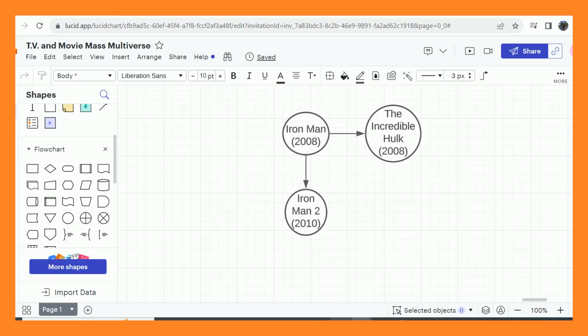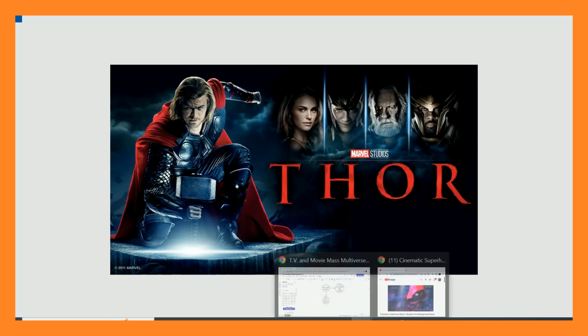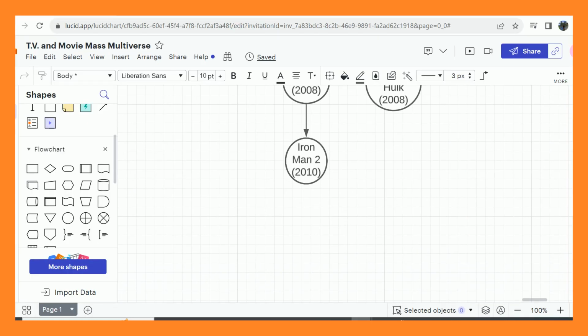And up next is Thor, which will be branching off of Iron Man 2 because Phil Coulson was in Iron Man 2 and he was called away to go to the events of Thor. Not to mention, I think the end credit scene showed him finding the hammer. So, there you go.